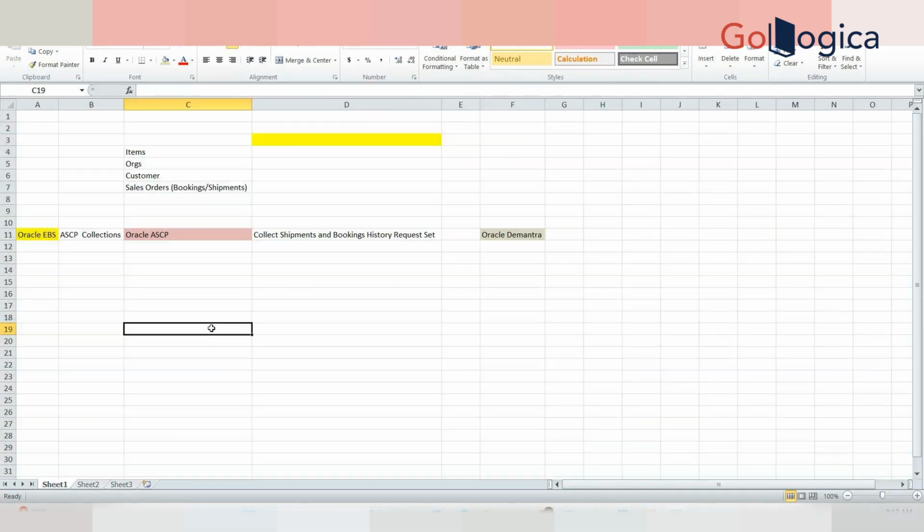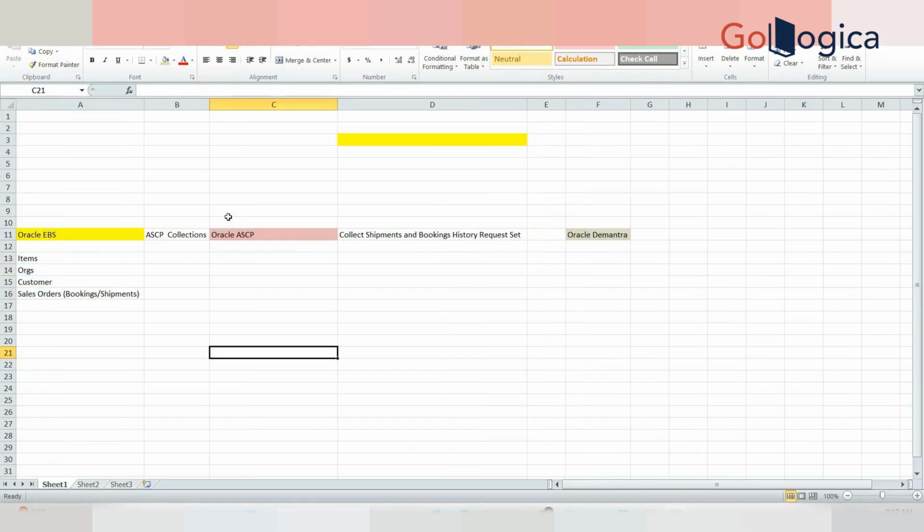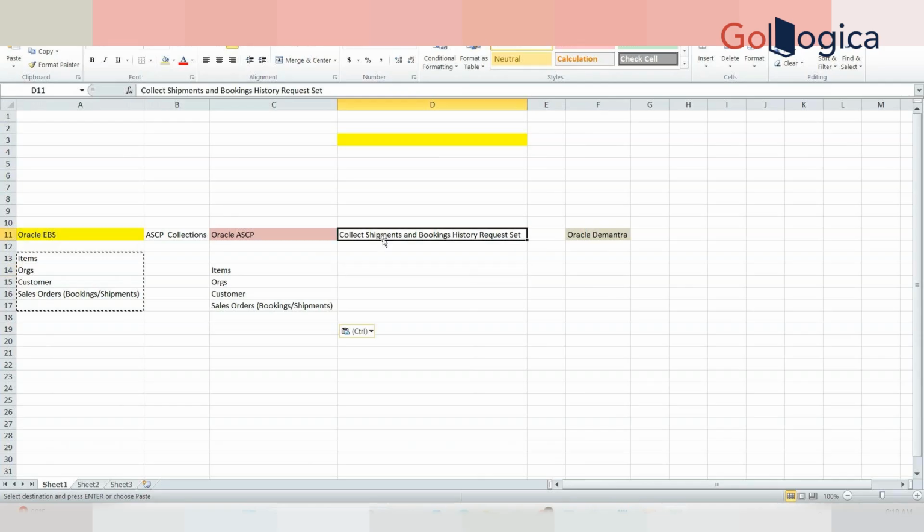So this is the best way for you to understand this one, right? From EBS to ACP, first use the ACP collections. When you run this program, all this data gets copied to ACP. Then when you run this program, all this data gets copied to Demantra.